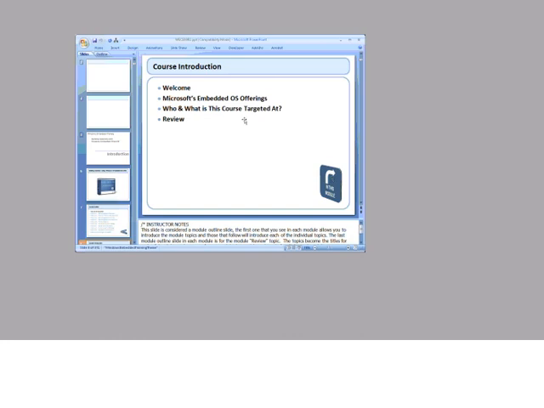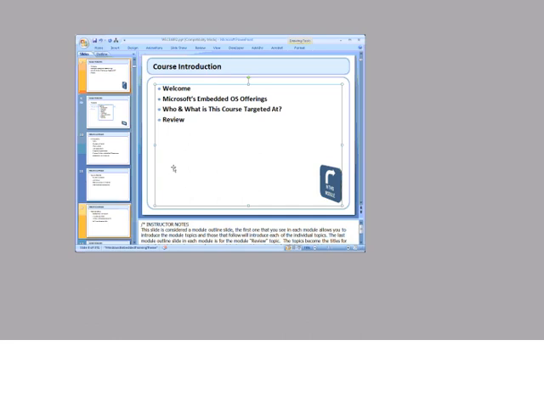Now, the first slide of every module is a module introductory slide that lists the topics that are going to be talked about in that module, with the final topic of every module being a review slide that lets you review as you see fit. And of course, there's instructor notes here that explain much of this as well. But the topics for the introduction section are simply a welcome topic, a Microsoft Embedded OS offerings topic, a who and what is this course targeted at topic, and then, like I say, a review topic. So let's move on to the review topic.